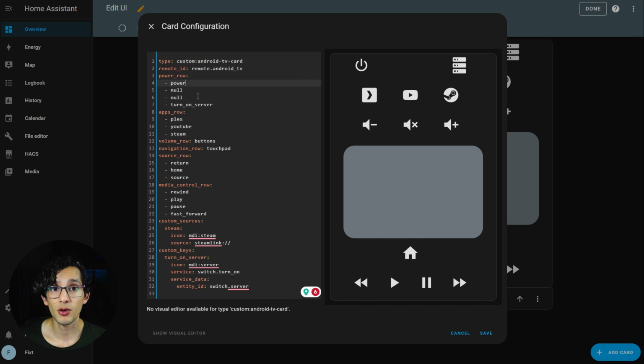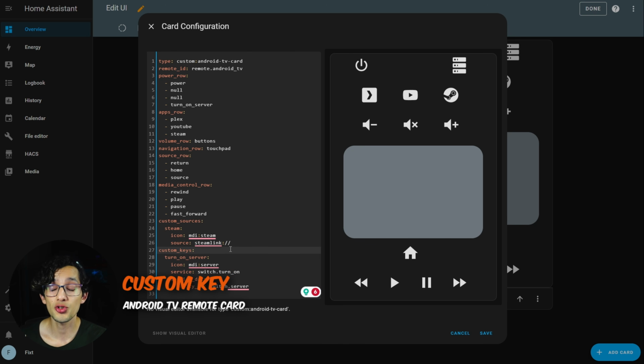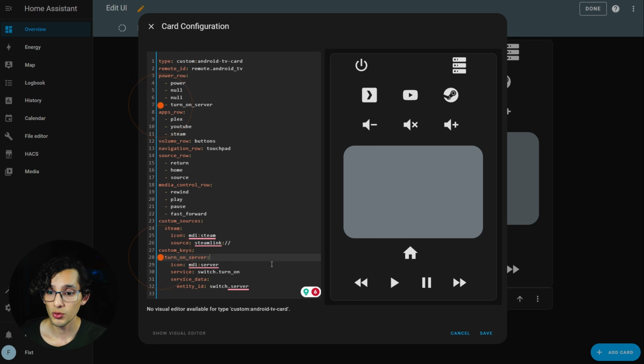I have my Plex server on a beefier PC, and I set an automation to turn it off if no one is using it for 10 minutes. So I'm using a custom key here to be able to turn it on if I need it. For this, at the end, you just have to add the custom key, then just give it a name that you want to use, and then using the service tag, you can call any service from Home Assistant that you want. In this case, I am using Switch Turn On, and I'm selecting Switch Server. This allows me to turn on my server directly from the card.